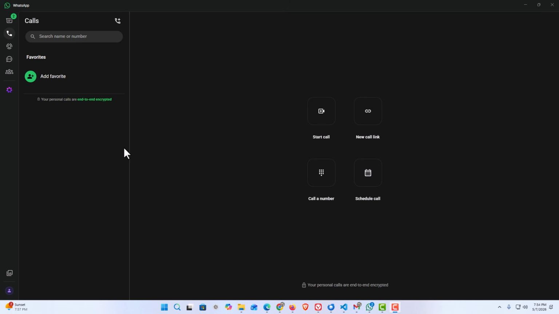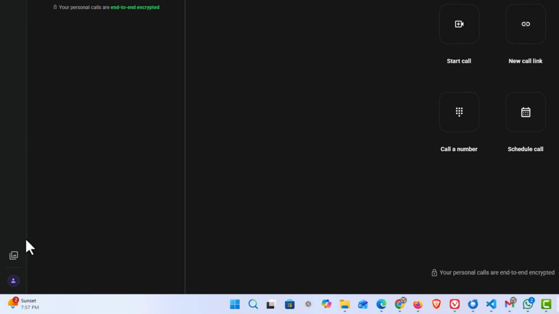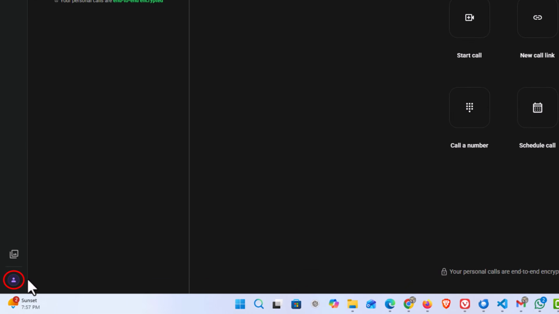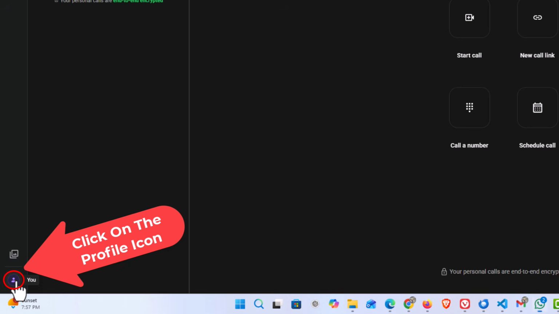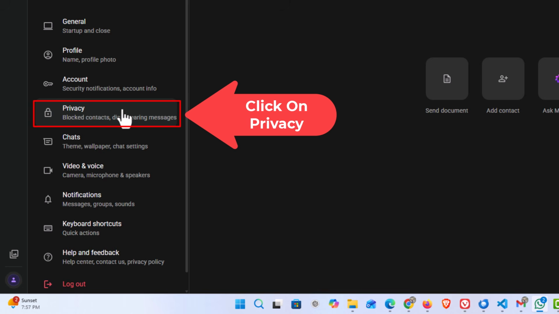To enable or disable disappearing messages, you want to open up Settings first. I'm going to go off to the left-hand side, down to the very bottom, to the little profile icon. I'm going to click on that. Then in this left side pane here, I'm going to go to the one that says Privacy. Click on Privacy.